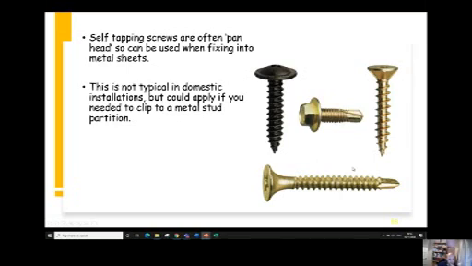Yeah, so they're a handy bit of kit. So self-tapping screws or panhead screws would both be very useful if it came to fixing metal sheets. Don't use them all that often, but if you needed to clip into, say, for example, a metal stud partition, they're useful. They're really handy.